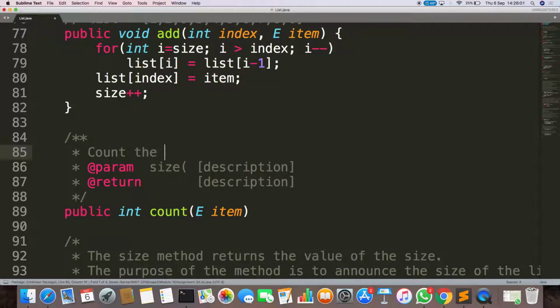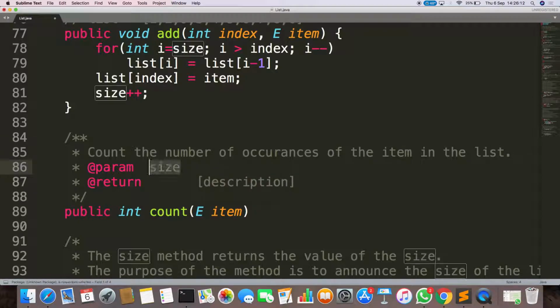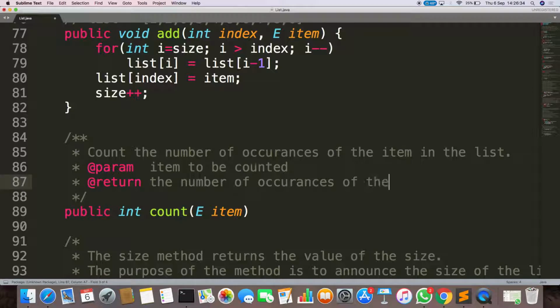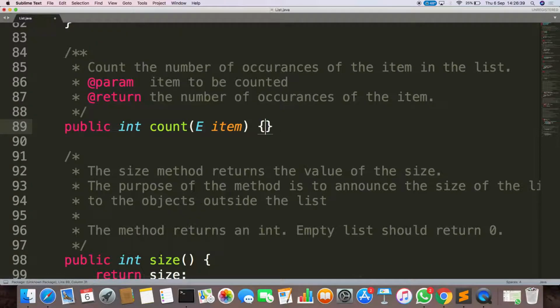Count the number of occurrences of the item in the list. Param: item to be counted. Return: returns the number of occurrences of the item. Okay.